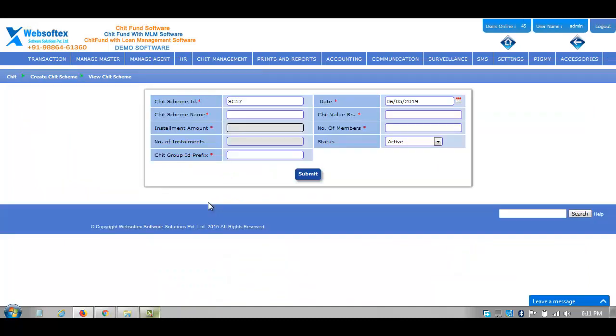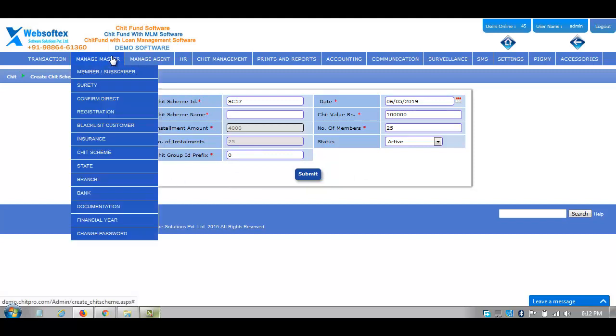Here you need to enter your plan. Your chit plan will be there, like 10 lakh, 25 members, whatever plan you are having. That one you need to enter here, like entering a 1 lakh, 25 members group, per installment they need to pay 4,000 rupees, and the number of installments will be 25. You need to give whatever scheme name you want, then give the group ID prefix as 0 and click on submit. Okay, then your scheme will be created.